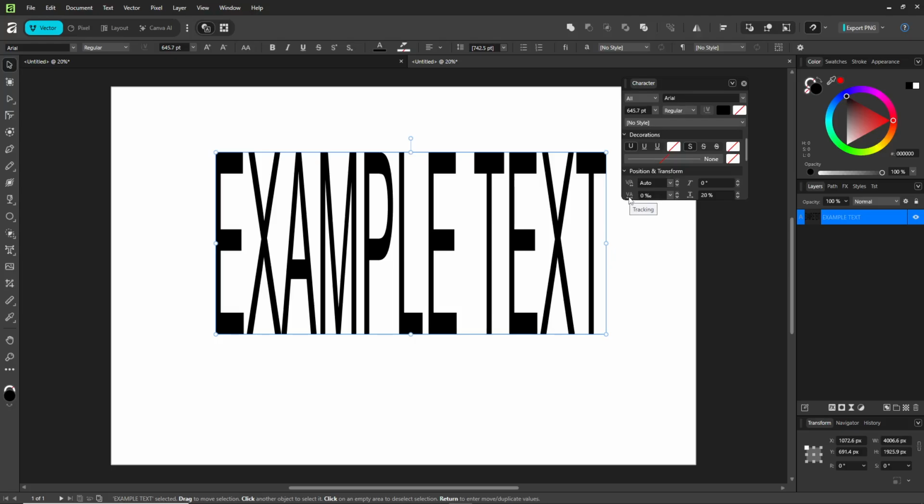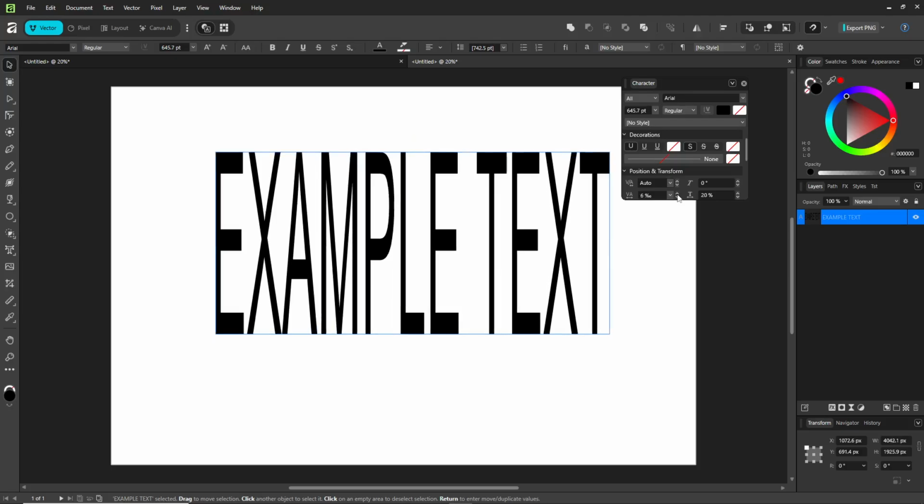Tracking is the technical term for adjusting the space between letters uniformly across your selected text. Once you've located Tracking, you'll see up and down buttons next to it. Click these buttons to adjust the letter spacing to your preference.